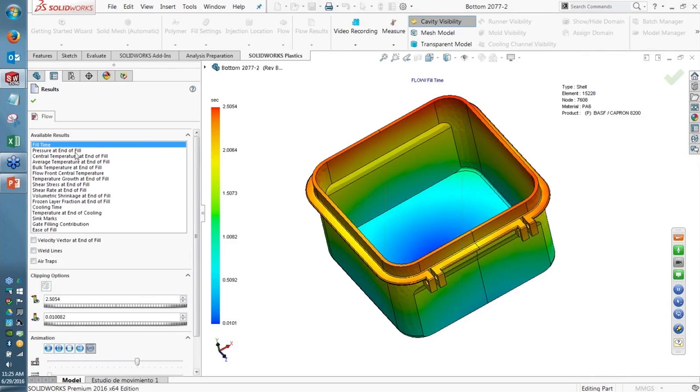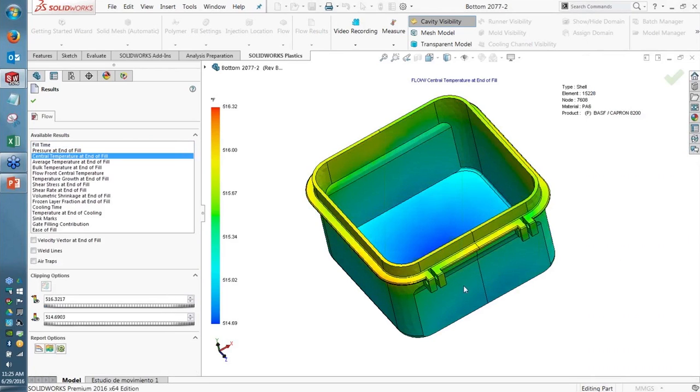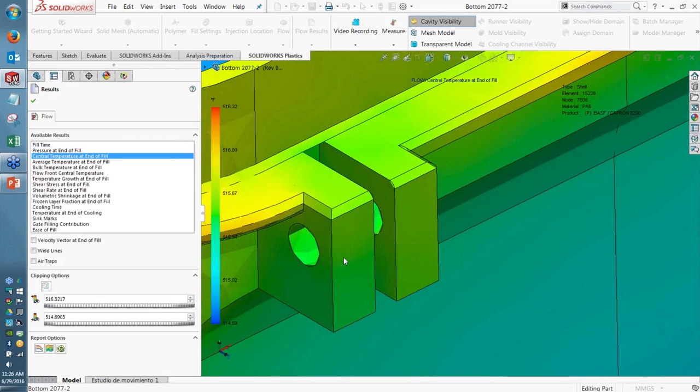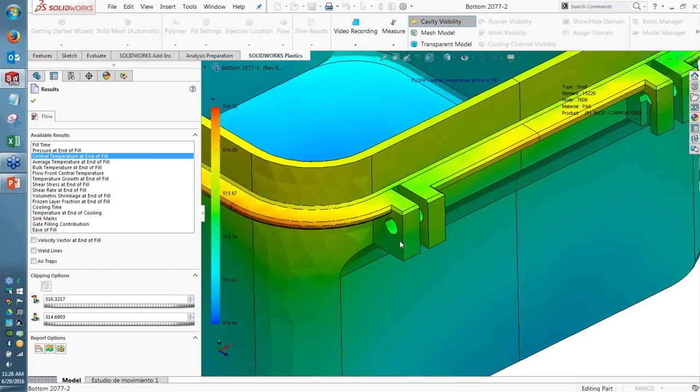And if we look at some of these other results, like for example, central temperature, we can see that now the temperature in the hinge is a little bit lower than it was, relative to the rest of the surrounding geometry.